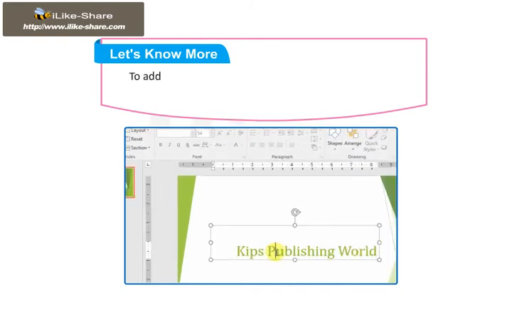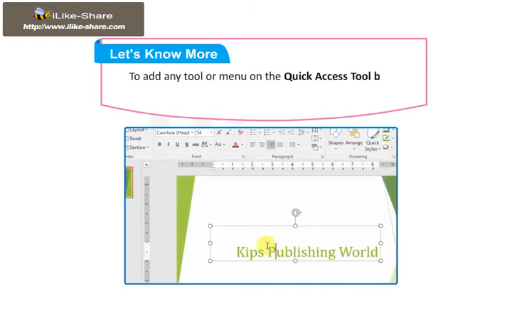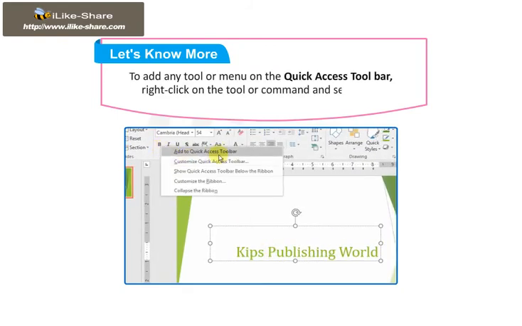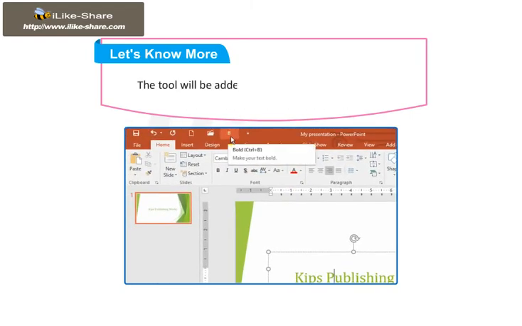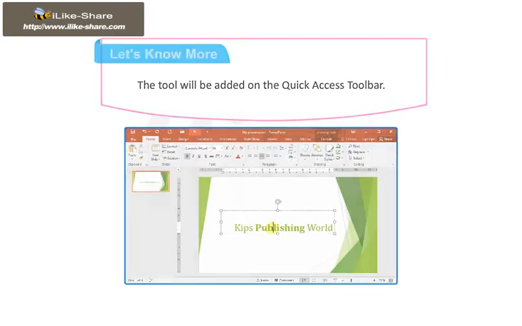Another fact to note is that to add any tool or menu on the Quick Access toolbar, right-click on the tool or command and select the Add to Quick Access toolbar option. The tool will be added on the Quick Access toolbar.